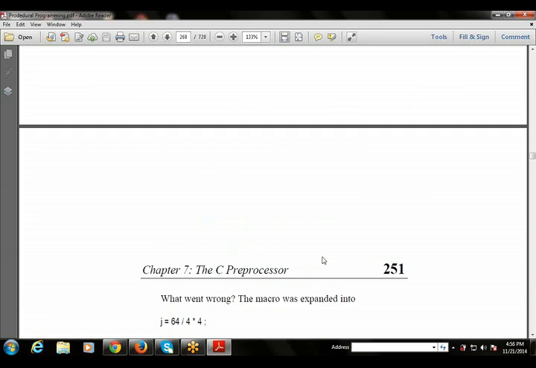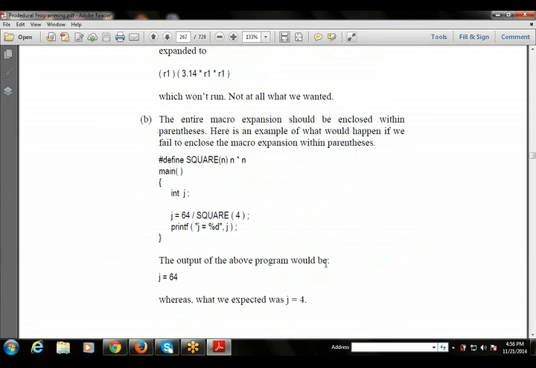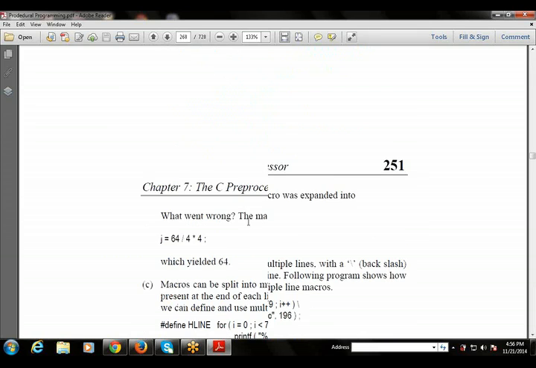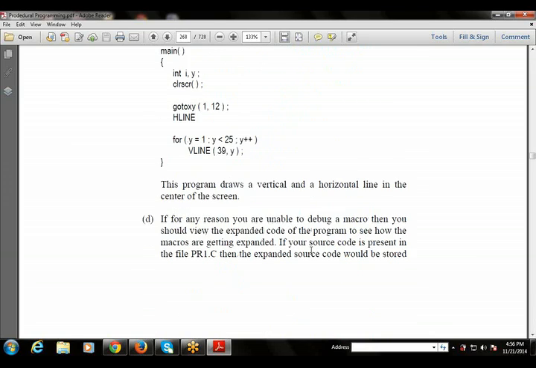So this is the next part. First, what we have discussed: there is no gap between the name and the argument. Next, the entire macro expansion will be enclosed within the curly braces. Next, it can be divided into multiple lines by using the backslash.